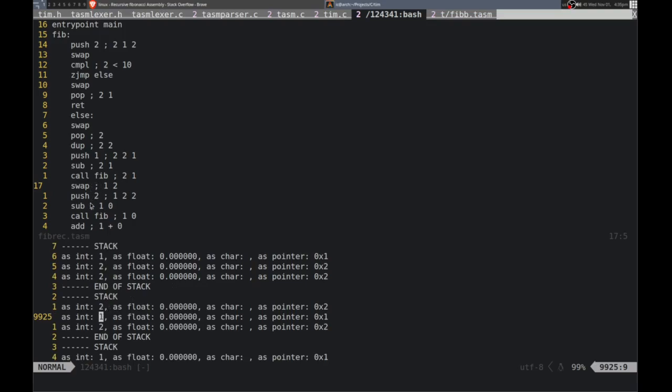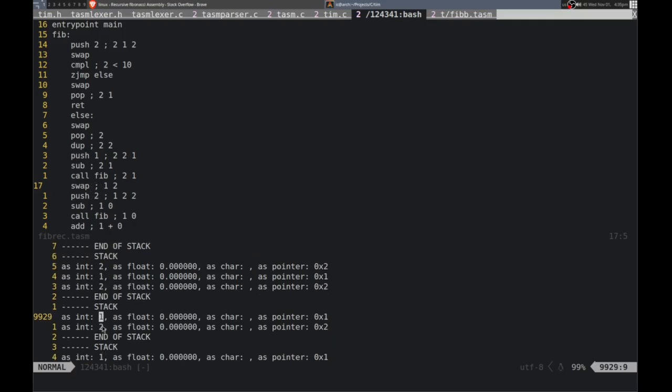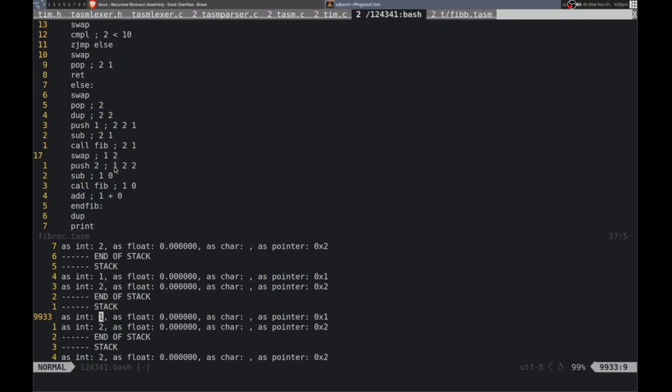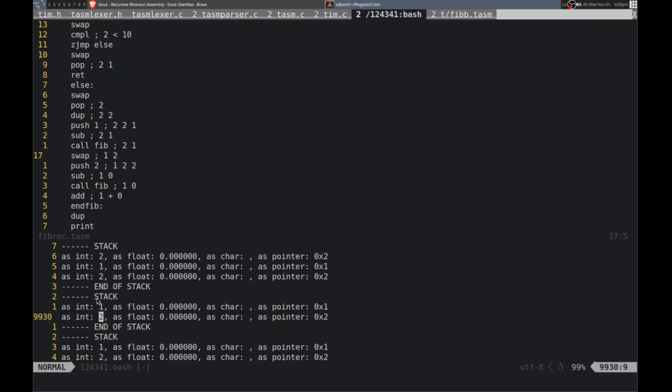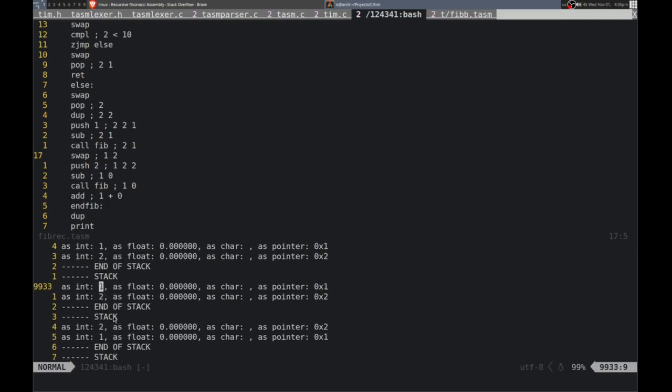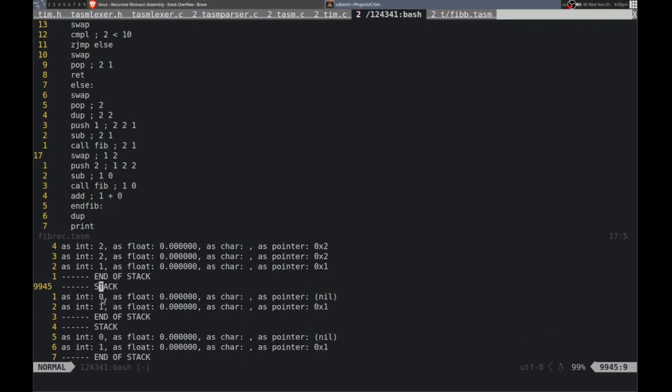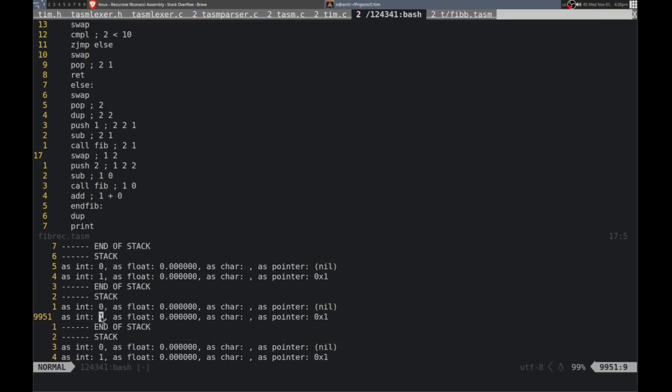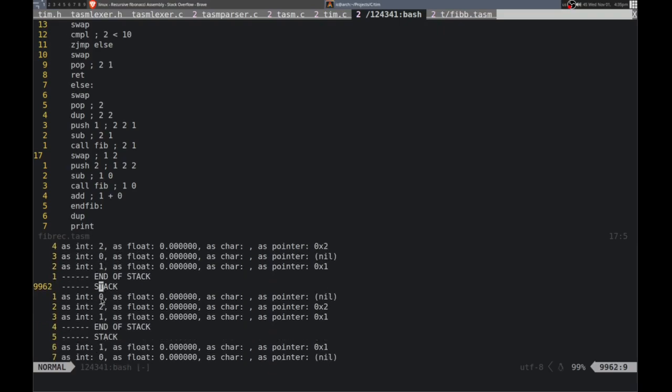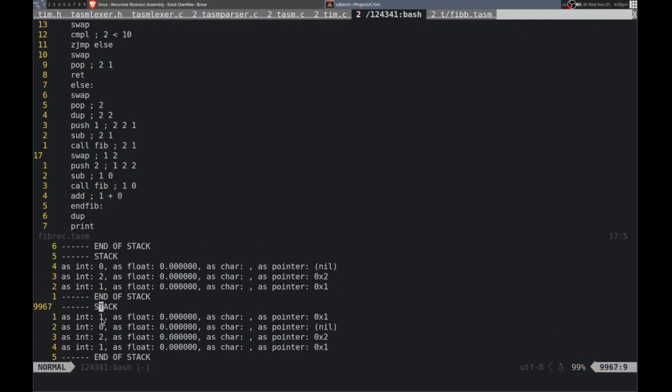We swap them again. So 2 is on top, and then we have 1. 2 is on top, right in here. Yeah, so 2, and then push 2 again. But we need to swap it first. 2, 0, and 1. And then, yeah, when we add those together, it should be 1 plus 0. Then we have a 2 again. For some reason, we're here now.